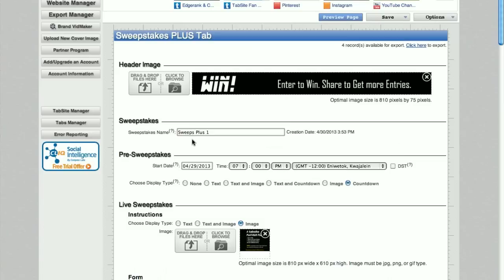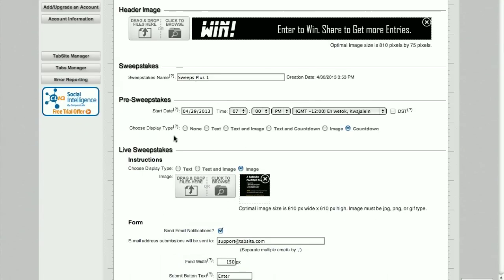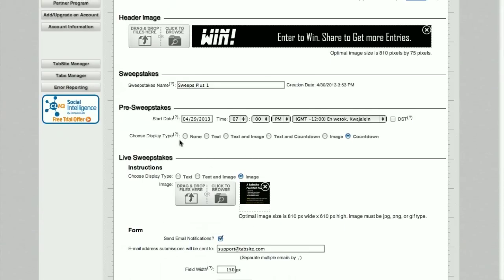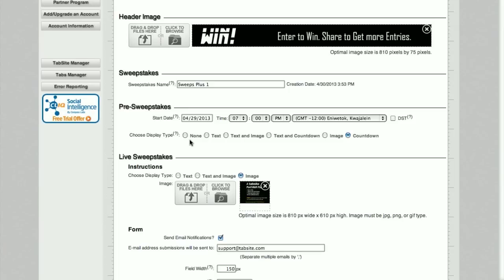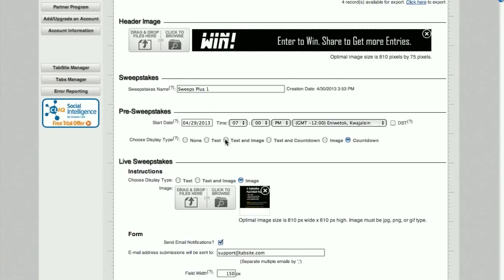This is a header image. You can see that on the front side of things. We put that in the header. Titling the sweepstakes enables you to give the sweepstakes a title. So Sweeps Plus 1. And then pre-sweepstakes, you set a start date when you want this to start, and then you have several options to choose from.